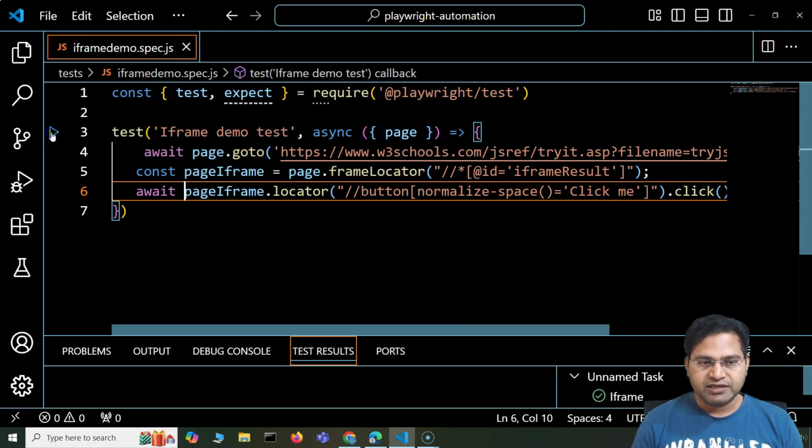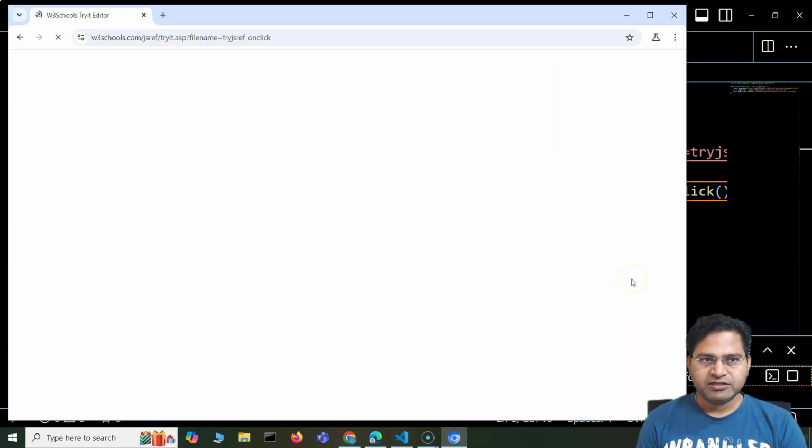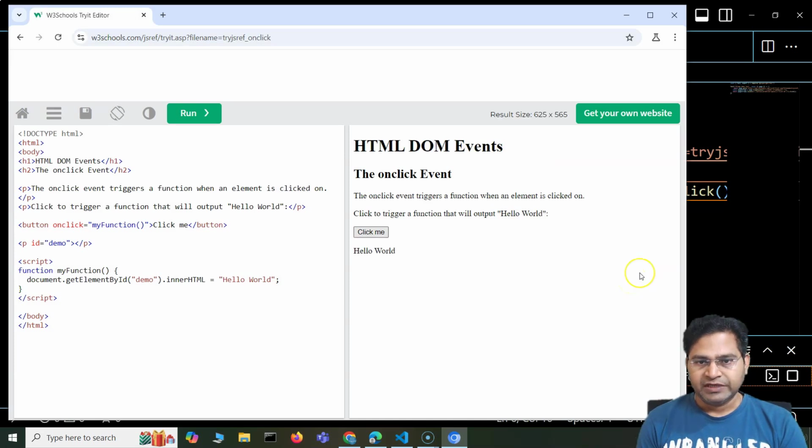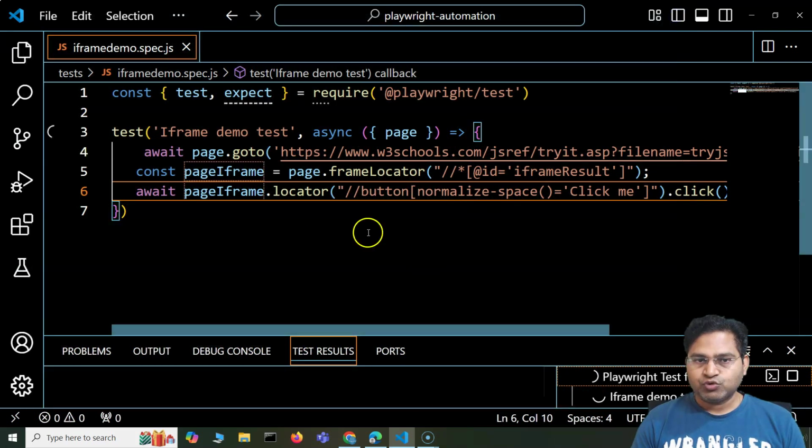So let's go ahead and execute and see this in action. So the page has launched. We'll open that particular page, and then you have seen the Hello World appeared. That means the click has happened successfully. Now if you want to go back to the main page or click somewhere on the main page, so for example, I want to click on Run Again, what am I going to do? Nothing else. I don't have to switch back basically.